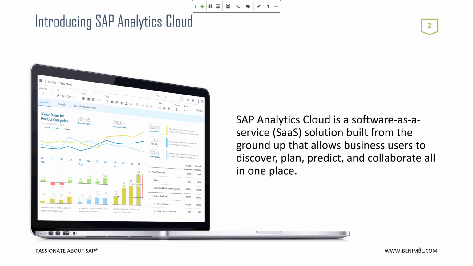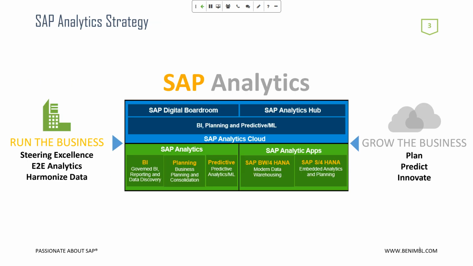Now, SAP Analytics Cloud is more than just a BI tool. You're going to hear me talk today about Cloud for Planning. You're going to hear me talk about predictive analytics. So essentially, SAP Analytics Cloud encompasses all three of those tools. The use cases are defined here very plainly. This is an SAP graphic that I grabbed because I thought it was a nice overview.